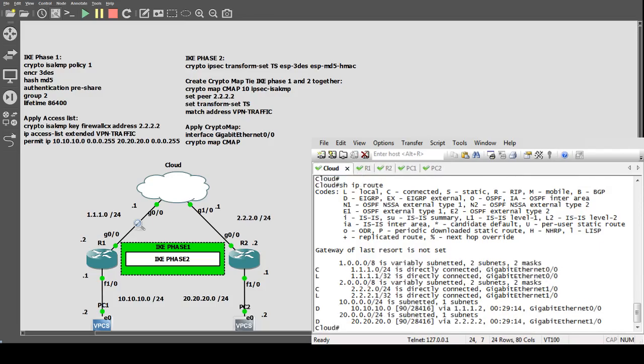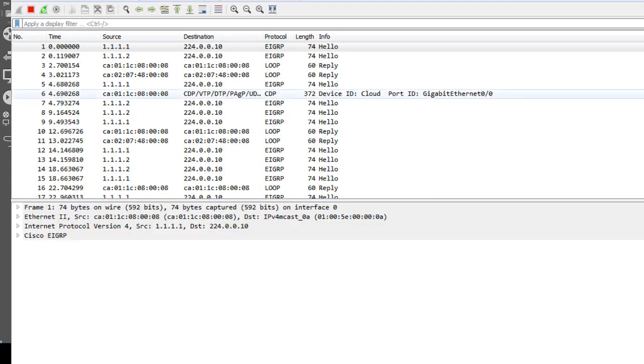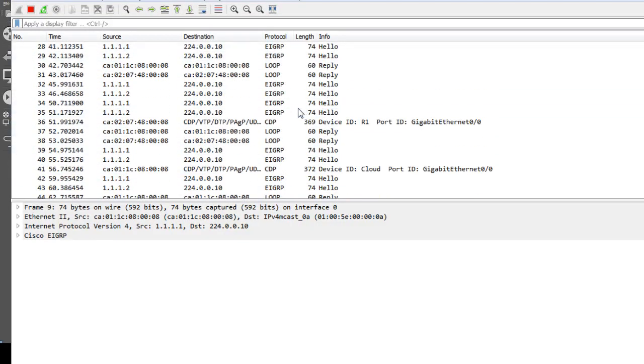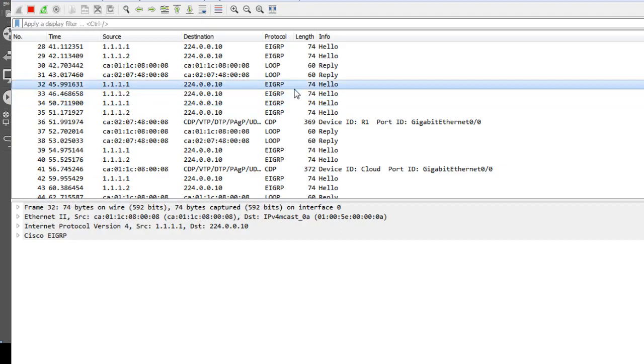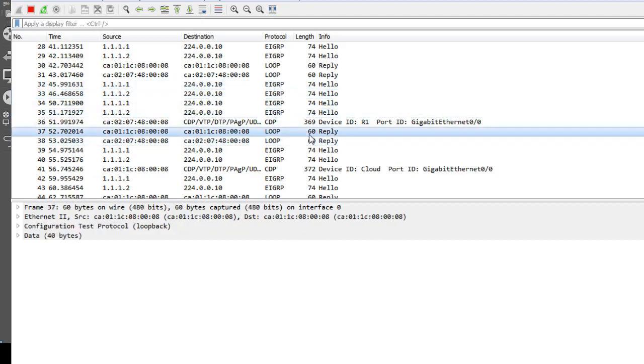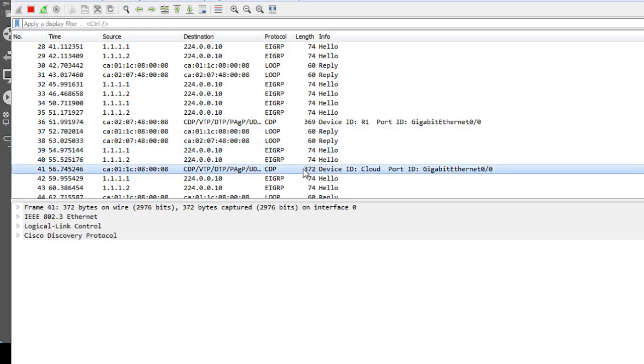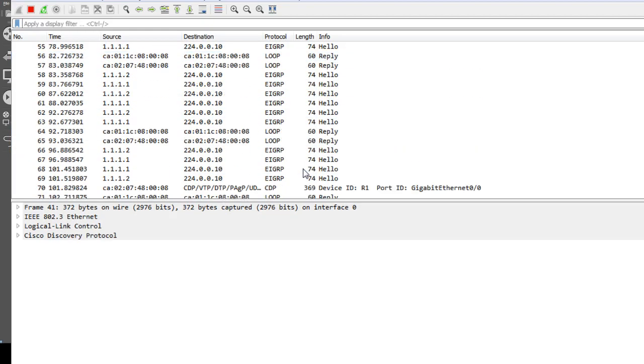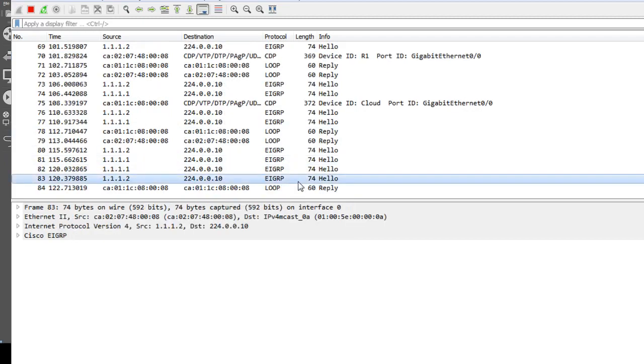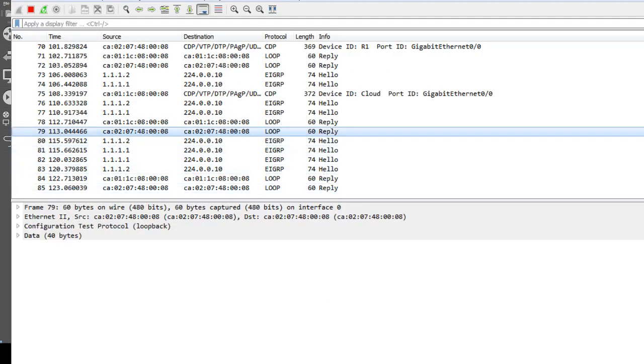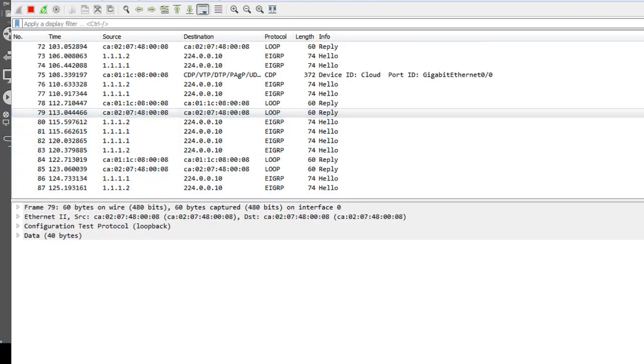Now then, I'm going to show you our Wireshark. Turn it on first. This is our Wireshark, so we can see. You can see that I am using the EIGRP protocol. Loopback, I haven't actually configured the loopback interface. It's fine. This is CDP for switches, trying to find neighbors and such. Now I'm going to ping from PC1.